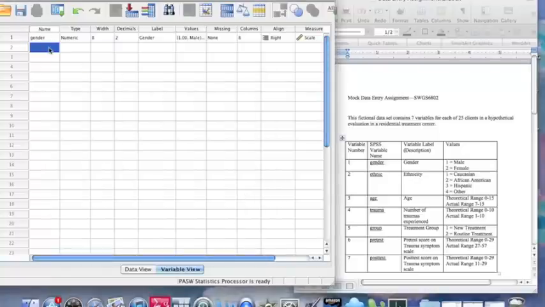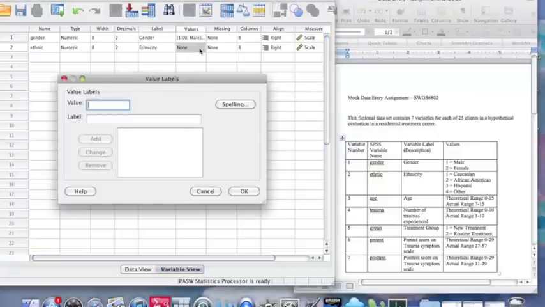So now let's go down to our second variable, which is ethnic, and type that in there. So we'll call that ethnicity. We have to define values here as well. So we will call number 1 Caucasian. Add that. Number 2, call African American. Add that.